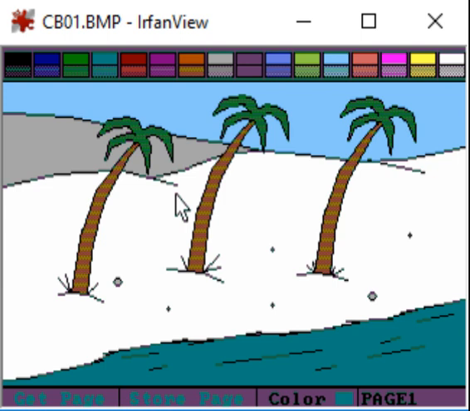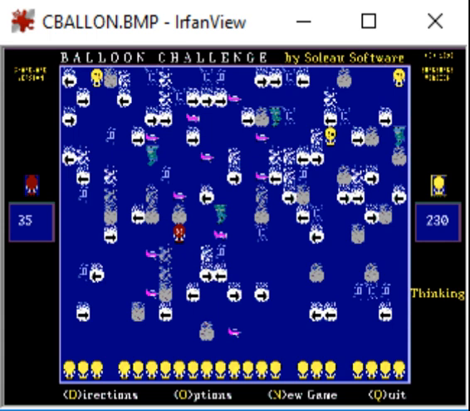CB, coloring book. Yeah, I think this is coloring book. This is not a game. Looks like a coloring book. Balloon Challenge from Solo Software. Pretty cool game. I like this one.